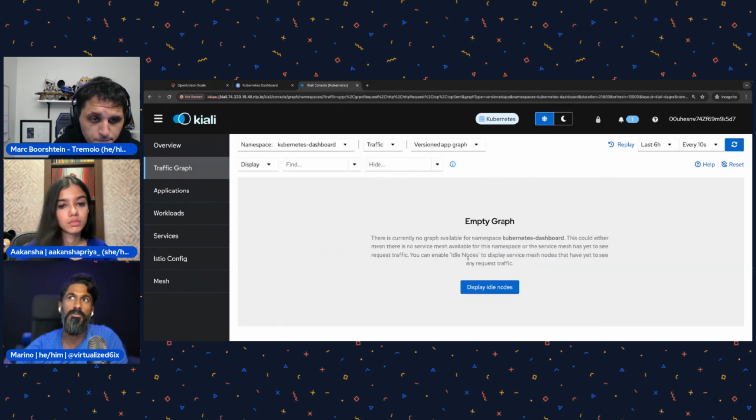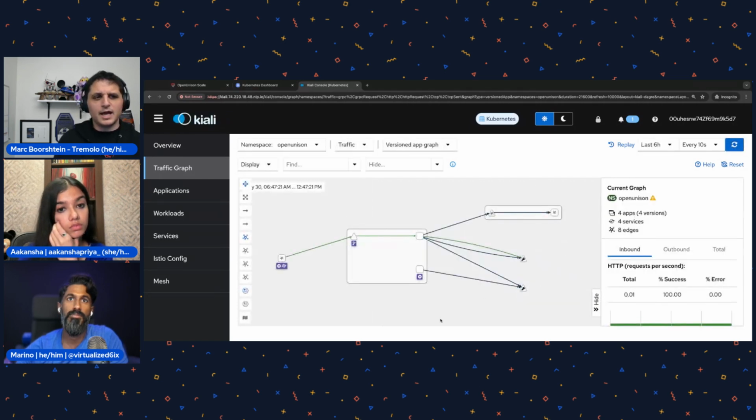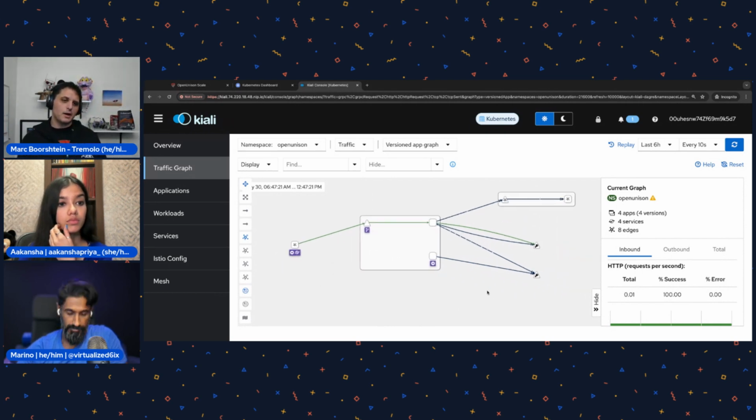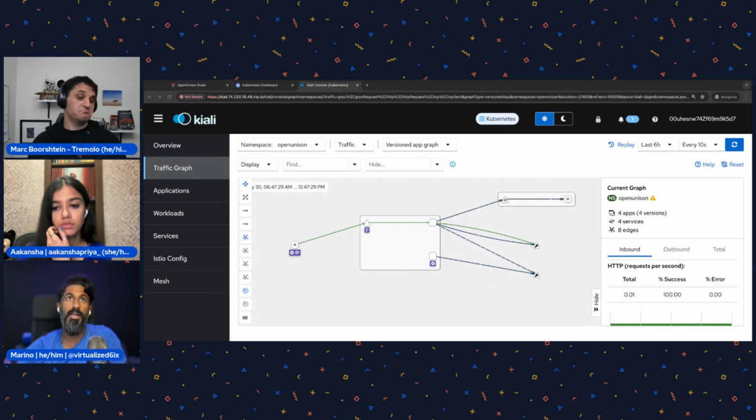Empty graph. There are no sidecars there though, so there wouldn't be anything coming, because we don't label the Kubernetes dashboard graph namespace. We could. You want to do it? It's just going to require a rollout again.